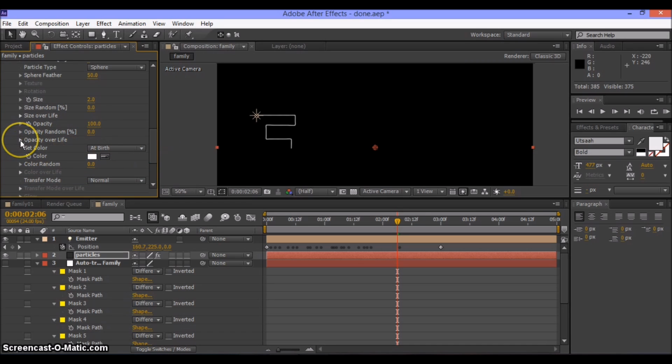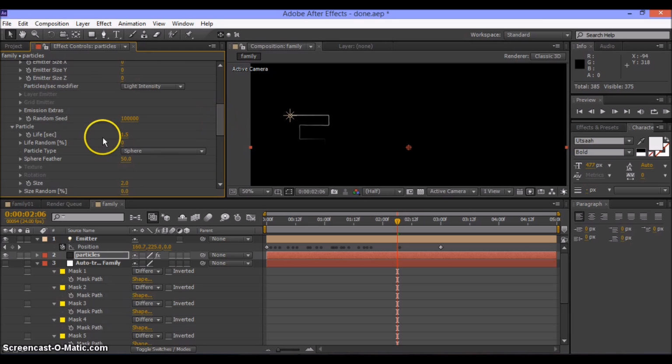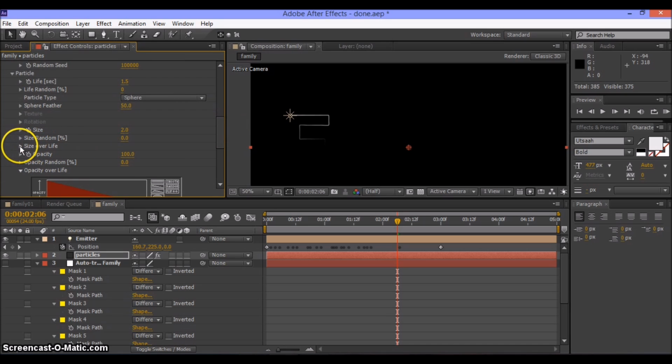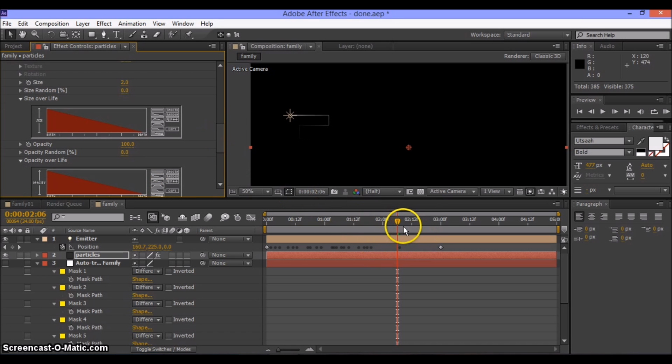opacity over life. We can maybe use linear graph, so you can see fade in and fade out here. So we start out 100% opacity and just constantly fade out to 0%, and we can do the same with the size over life linear graph, and it gives you a nice outline effect. Then it will be one method.